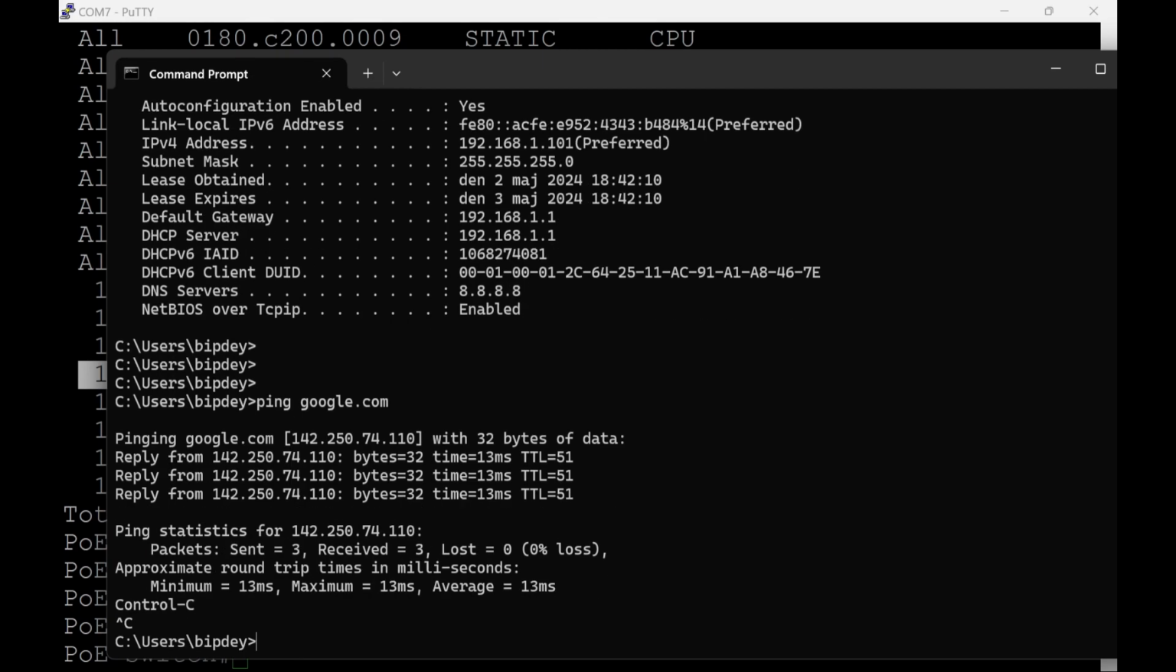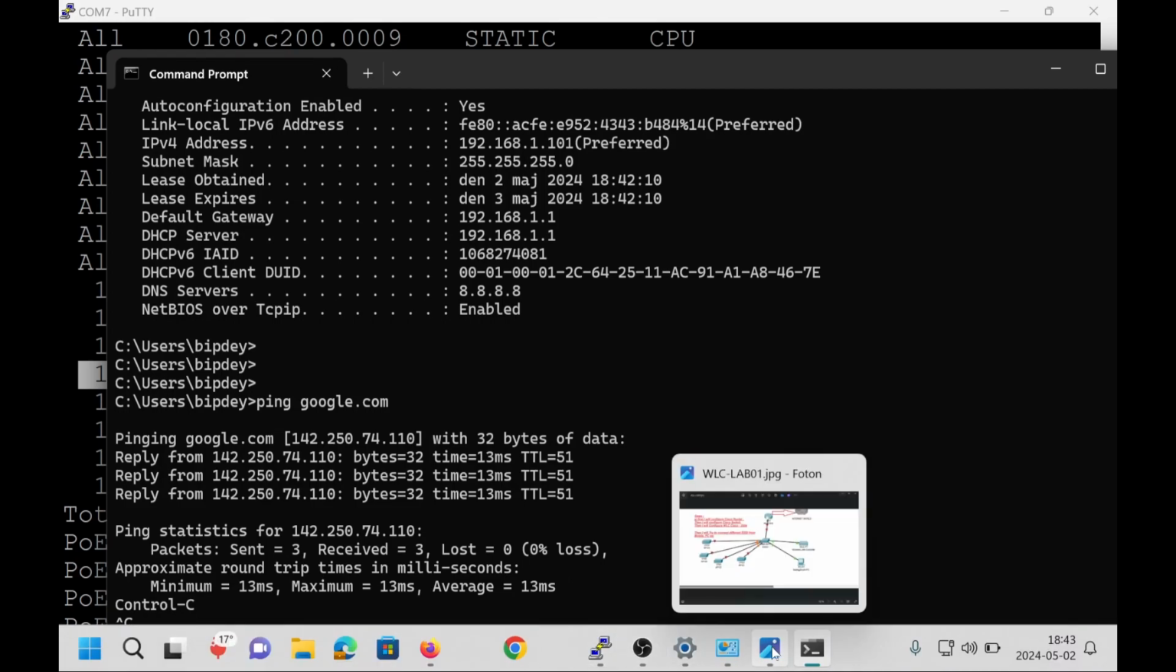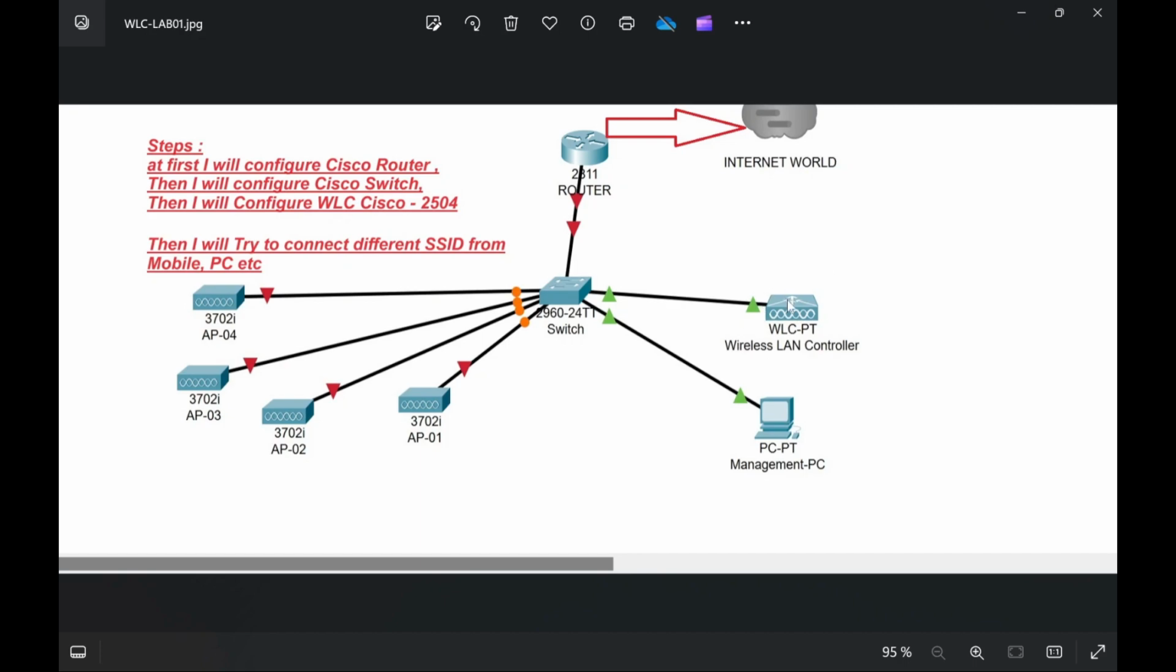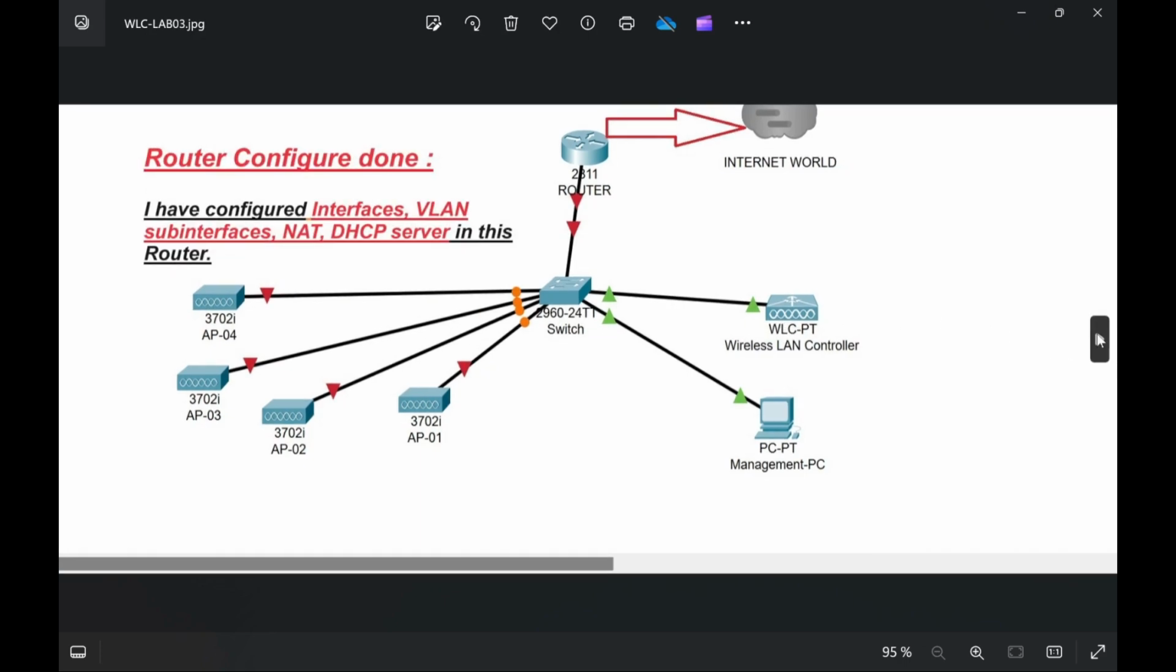Google.com. Yes, everything okay. So what is the next step? The next step is, now I will configure WLC. Now I will configure WLC. This is the next step.